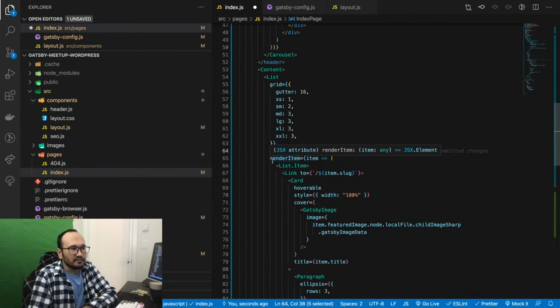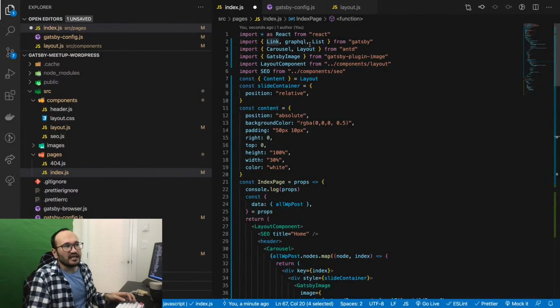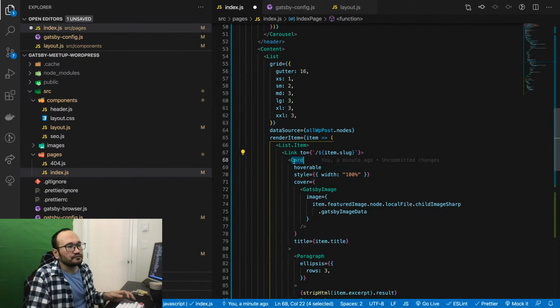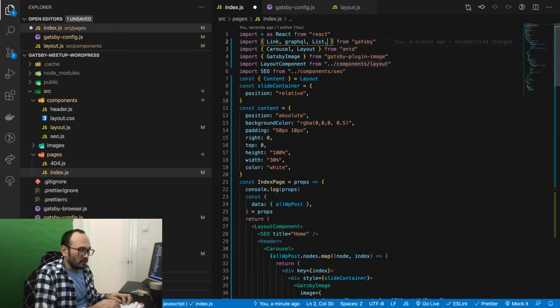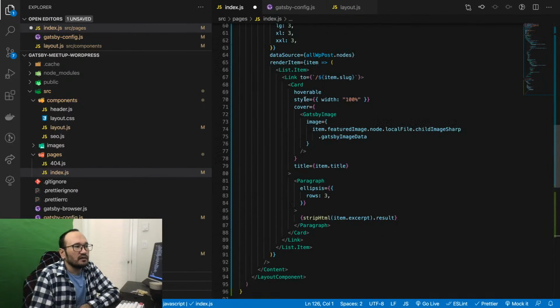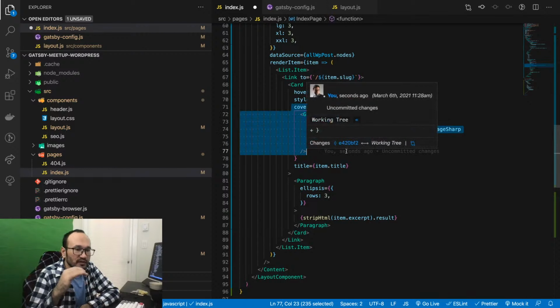And then we have a renderItem, so each card we want to show in the page. We have a List.Item, and we have a Link. Link is part of Gatsby, so we have to import it. What it does is accept one parameter called to, which is the link you want the user to go to when they click. And we have a Card, and we import Card here. A Card is just a simple card accepting different things, hoverable, style, and then cover. The cover is the image we want to show at the top of the card.